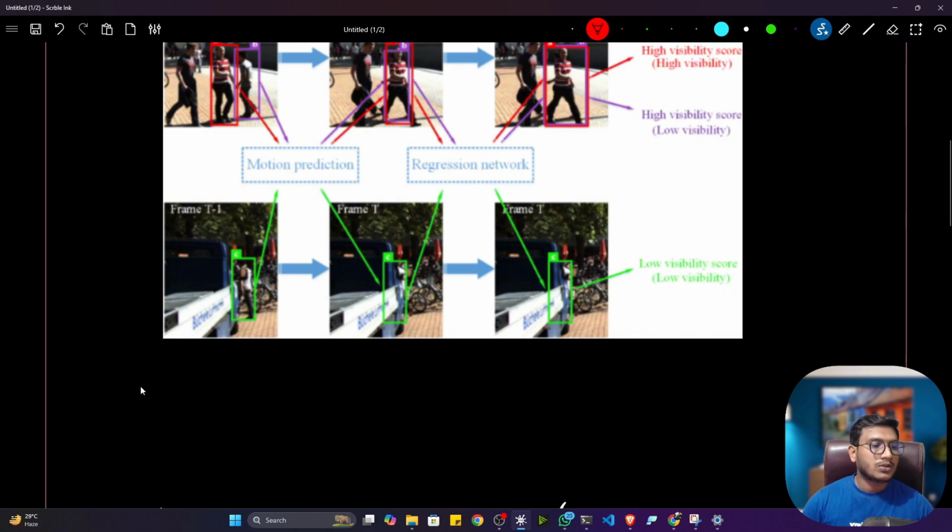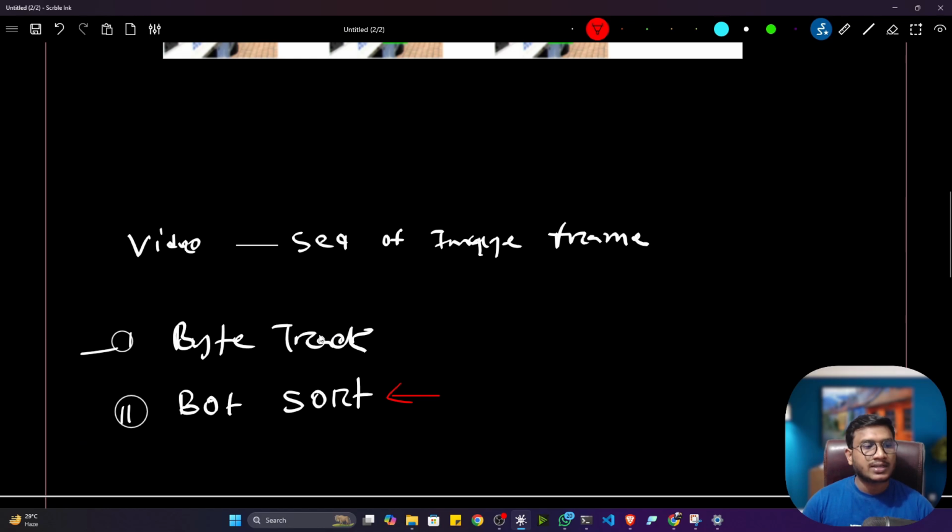So this is the idea. I will show you both, and you can use either with respect to your requirement. Let's say you need a faster inference.